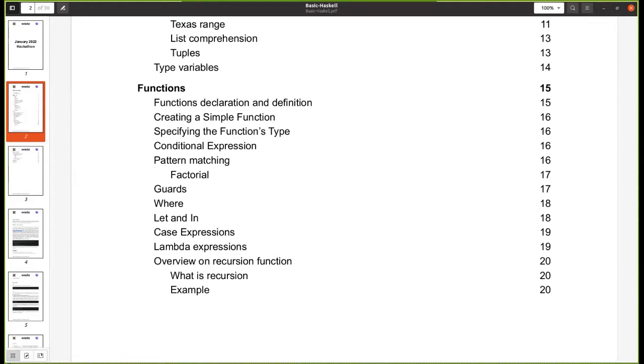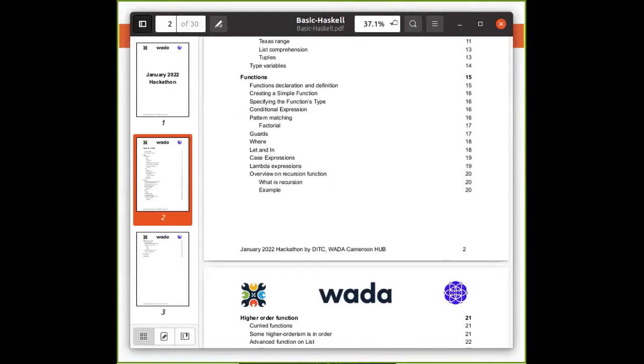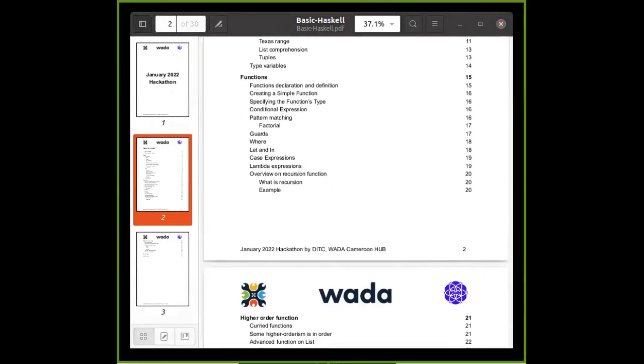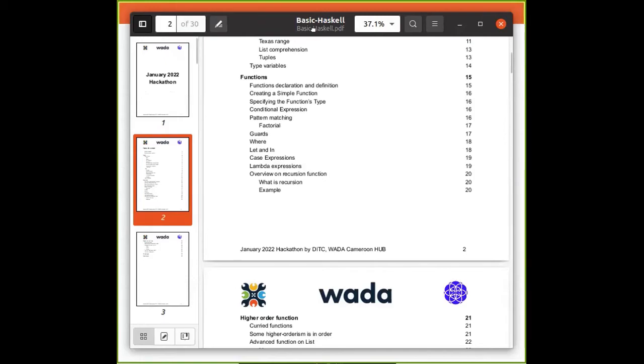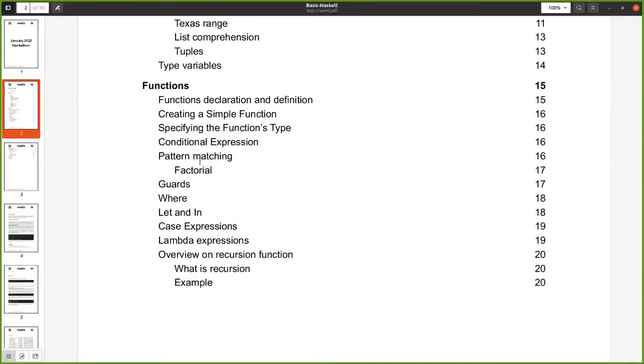Oops, sorry, sharing. Can you guys see my screen? Yeah, we can. Okay.